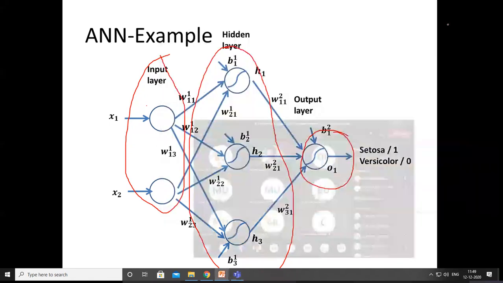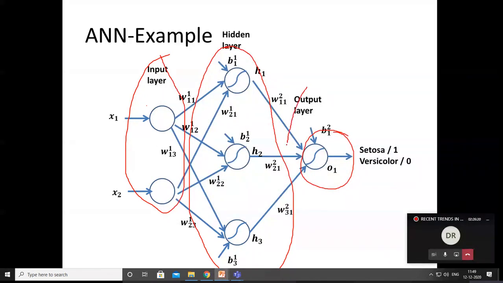You will have 6 weights. Similarly, here you will have 3 into 1, 3 weights, total of 9 weights. As you increase the number of hidden layers, the number of parameters also explode. And once again, how does this model learn? The same old gradient descent rule we have applied to sigmoid units, but now you have to derive it for the case of multi-layer sigmoid units.